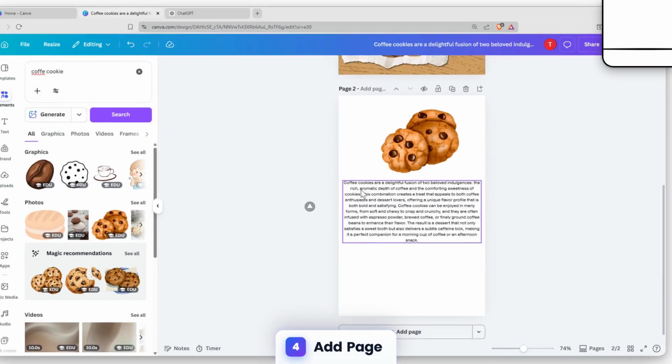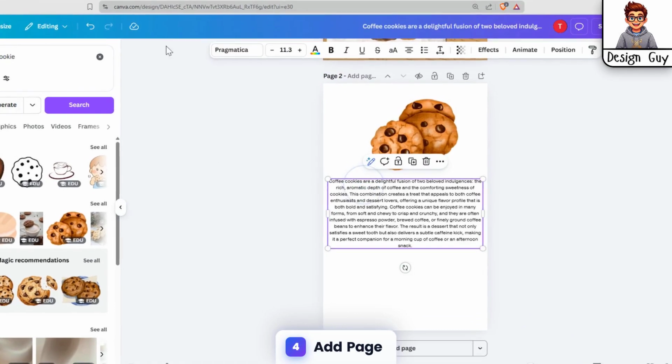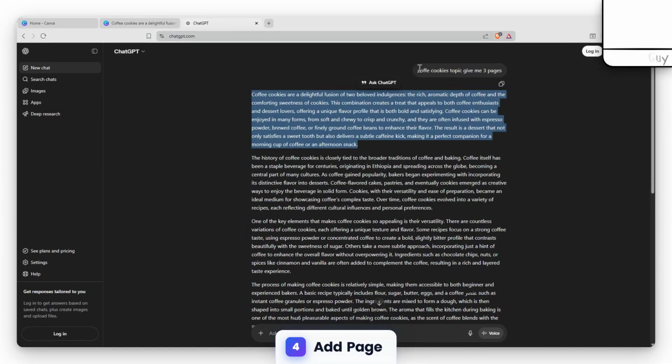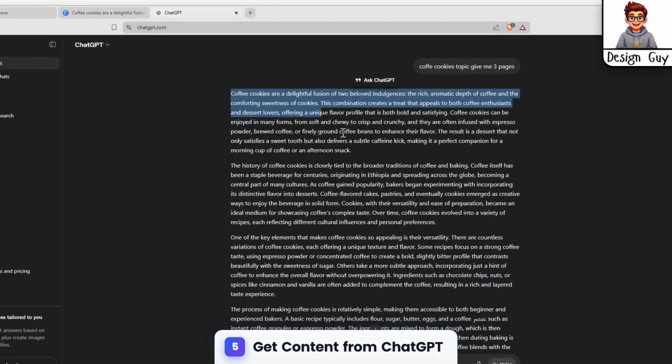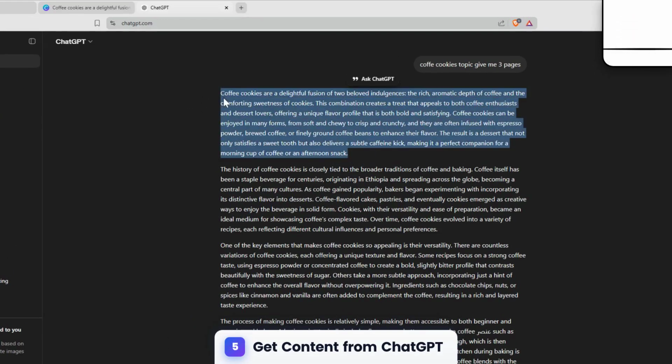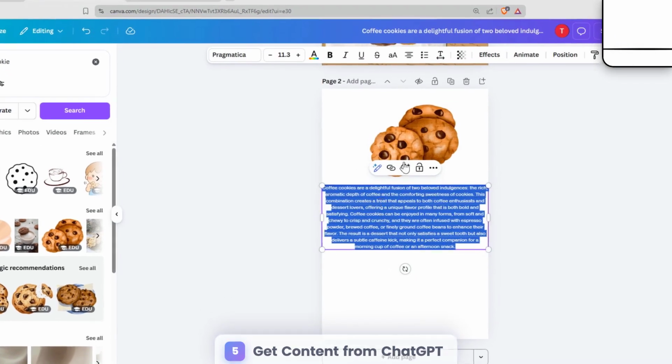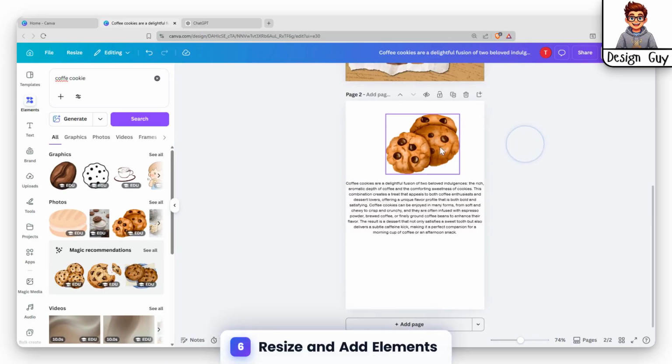For the content, you can use text generated from ChatGPT or type anything you want in the text area provided on the new page. ChatGPT will generate information for you. Simply copy the provided response, then paste it in the designated area to proceed with your next step. Resize the image as needed.